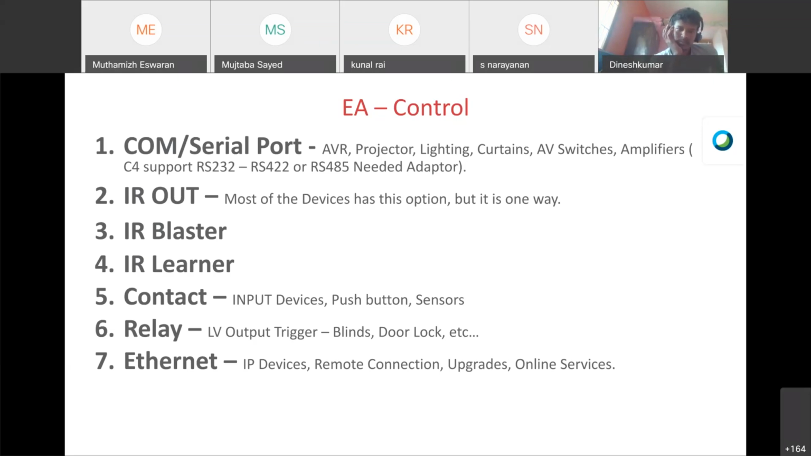Your RS-232 from controller to projector, or one device to another, is called point-to-point communication. But with RS-485 you can do multi-point communication, so multiple devices can each have their own ID and communicate. A small example is the Control4 wired keypad.